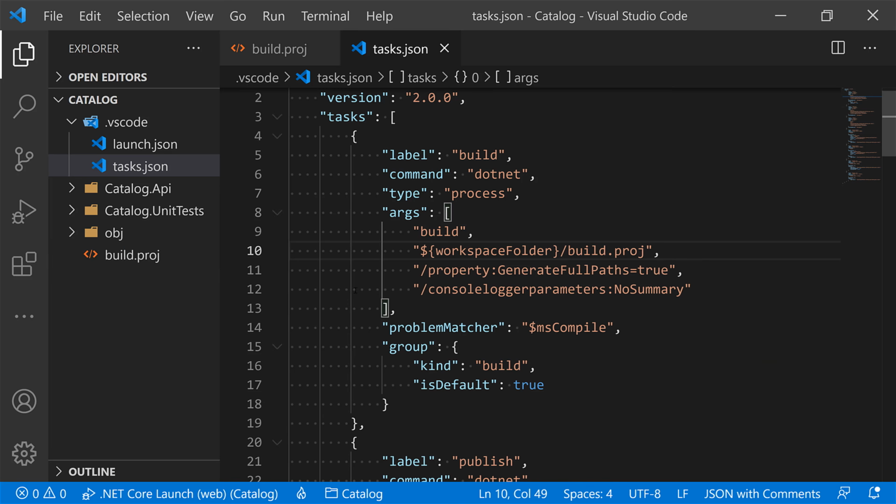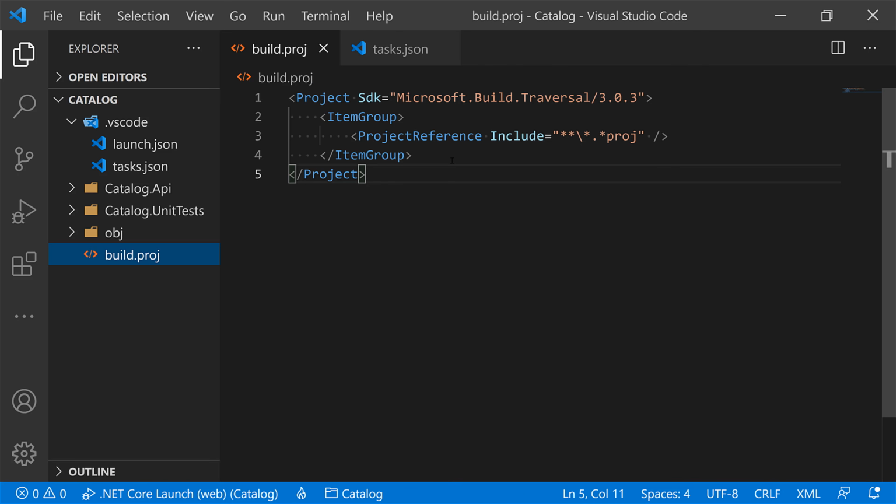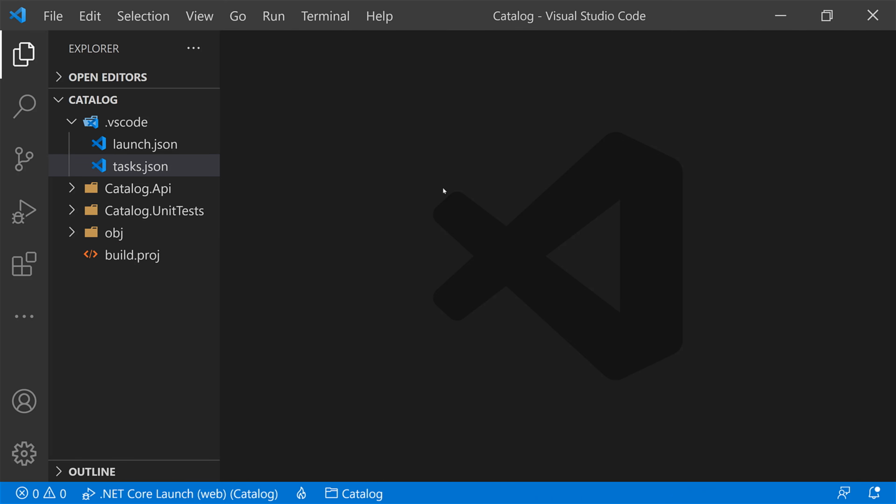So notice that you don't need a Visual Studio solution for this at all. This is my preferred way of building all the projects in a solution. So build.proj, just include all the project files, and that will do the trick. Right, so I'll close these two now.